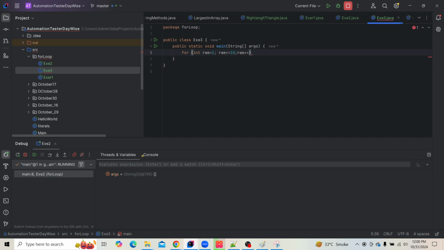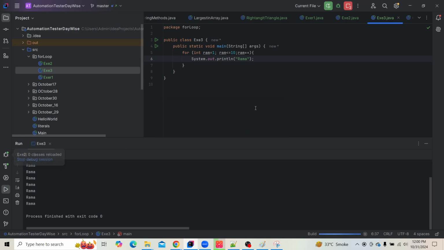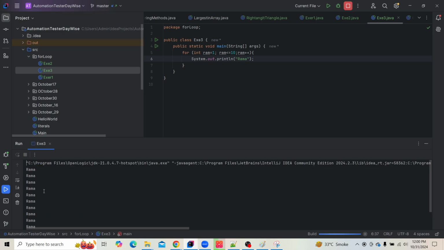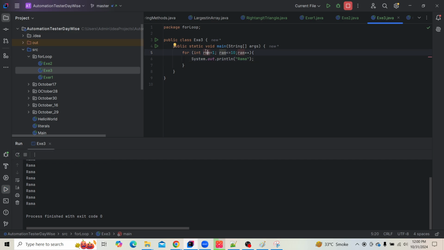Okay. I'll just print Rama. Let's say I print it. So you can see that Rama has been printed 10 times. Let's reload this program. Okay. Rama has been printed 10 times. So that is the loop. Okay. So I hope you understand this part as well. So any I or any valid variable is allowed in this loop.